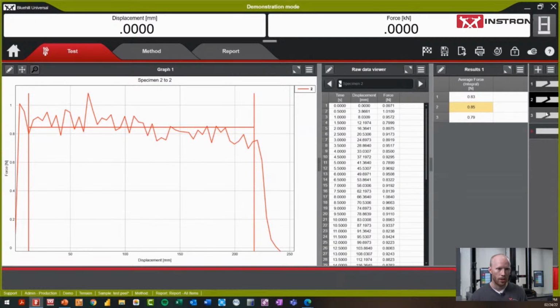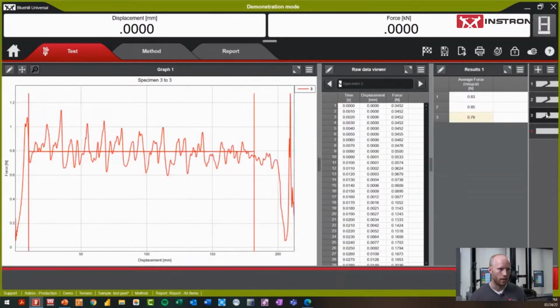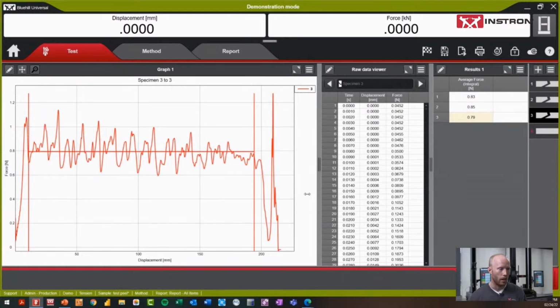And then for the third sample, I did the opposite, and I did a lot of data. So it looks kind of similar to the first test, right? Without comparing them right next to each other, it looks relatively similar. I used 1,000 hertz, 1,000 points a second for this particular sample. So it's actually 20 times more data than the first.